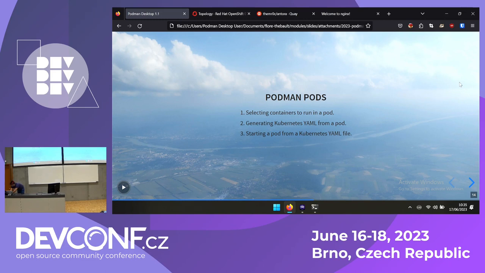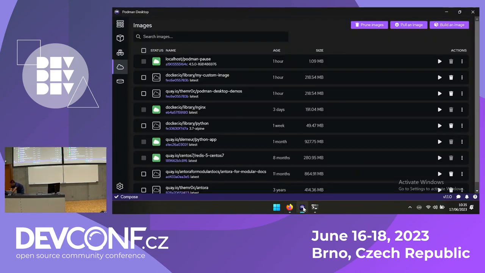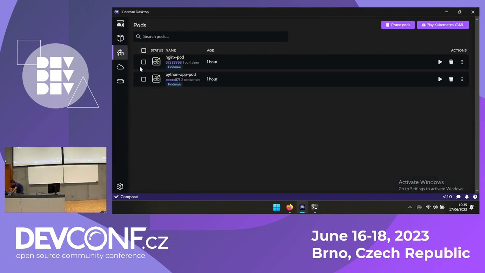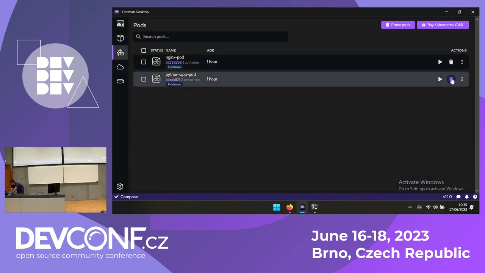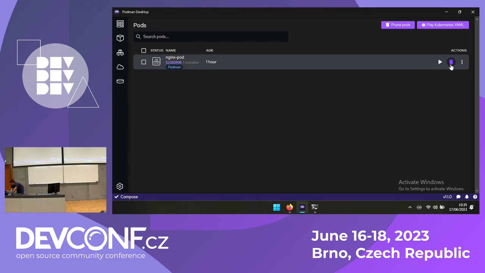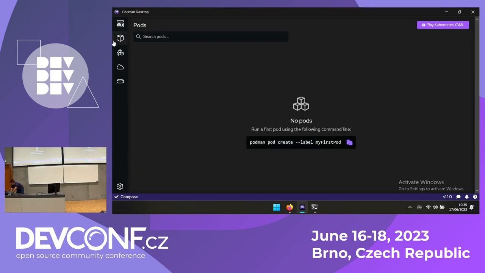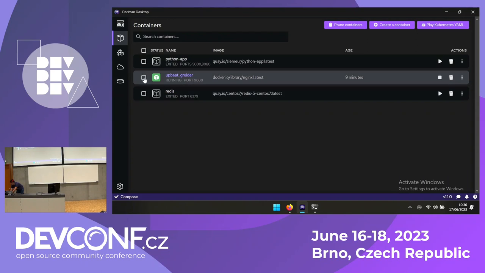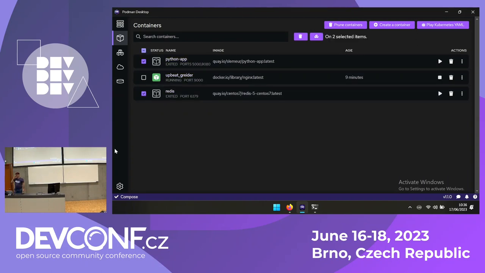That's a live demo. Okay. I have my pod. I delete my pod. Let's be crazy. So I have Redis. I select two pods.